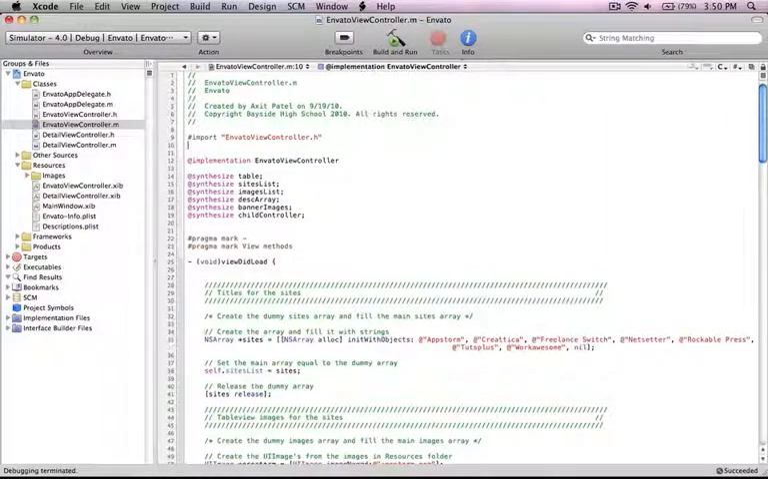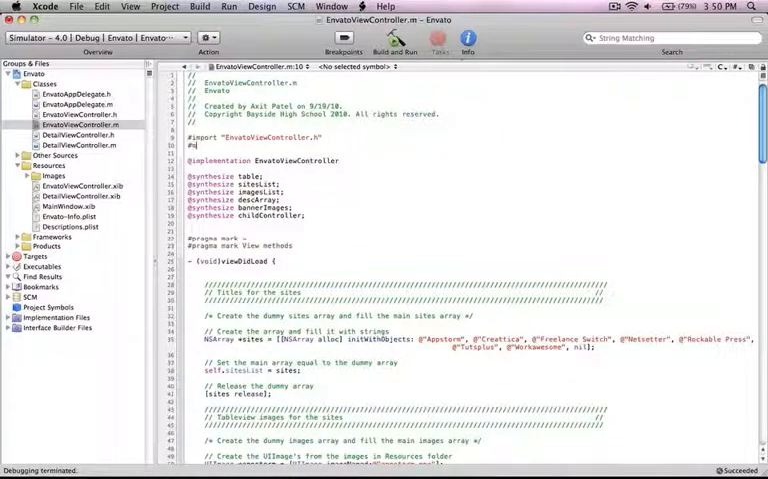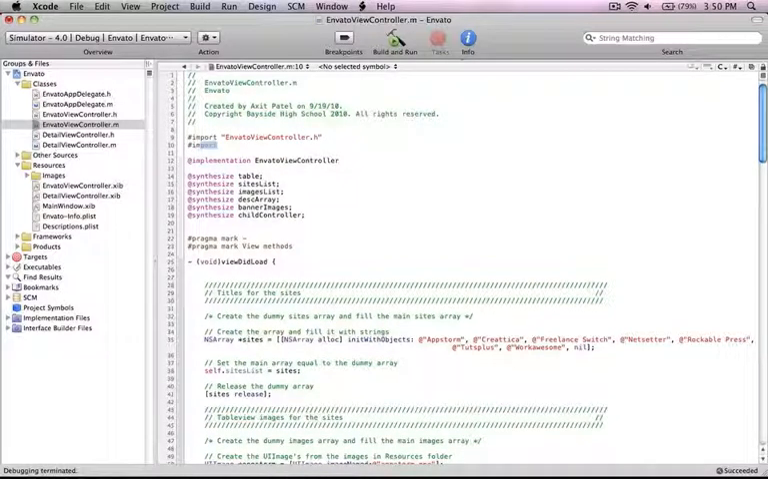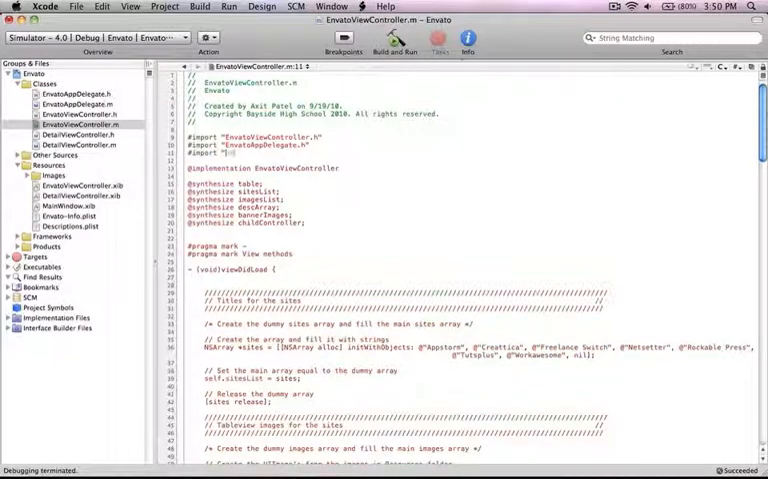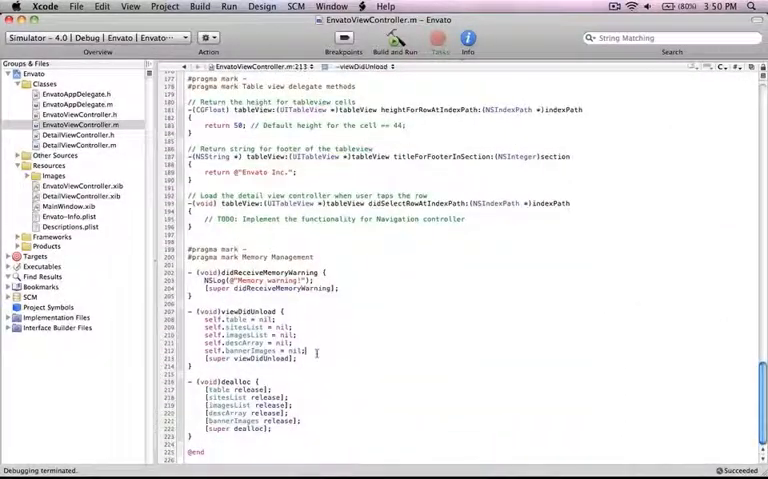Now make sure that you import two documents. So click on the line that says import RootViewController and press enter and type in import. Now we want our AppDelegate because that's what holds our UINavigationController variable, and we want our DetailViewController.h because that's what we are going to load in. So we need to set our childController to nil and release it.